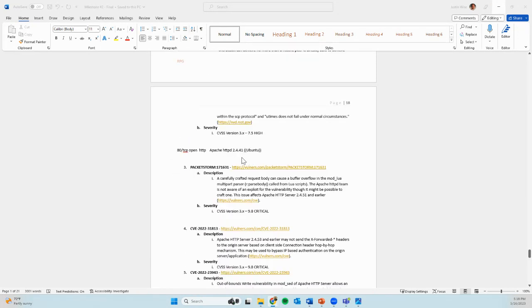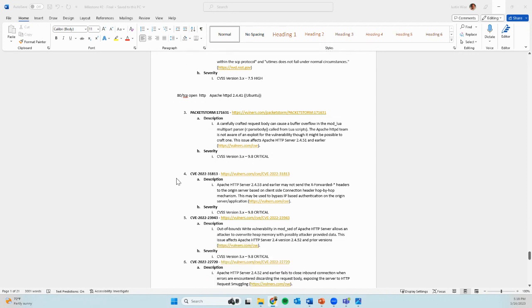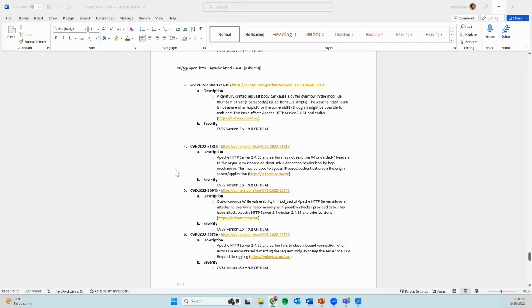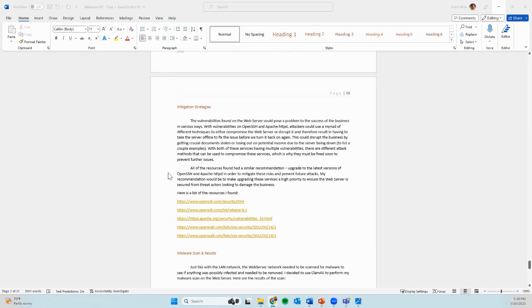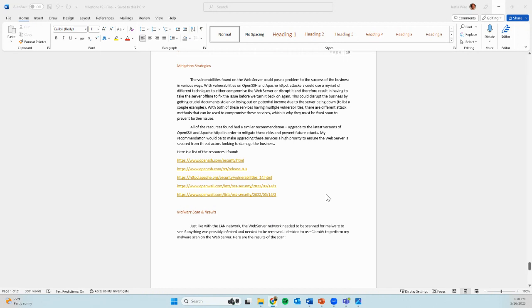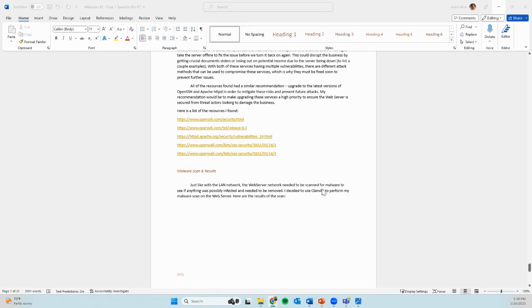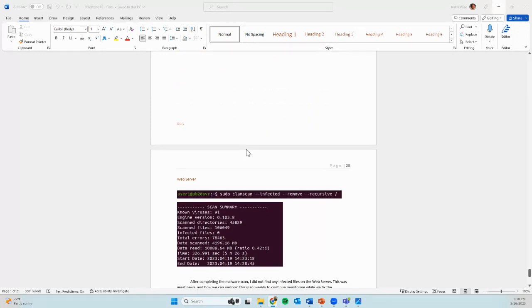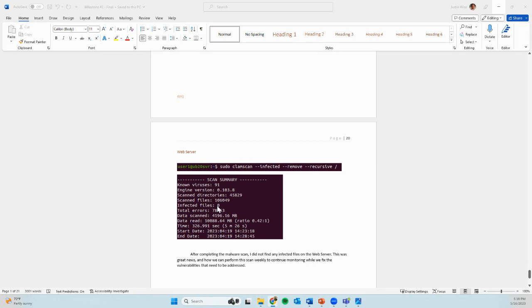And then also this version of Apache was also vulnerable to the same specific attacks as the version of Apache running on the Windows workstation. So for mitigation strategies, again, similar to the Windows workstation, upgrading to the latest version of SSH and Apache would be the number one suggestion here to mitigate these vulnerabilities. I did use ClamAV as well to scan for malware and viruses.